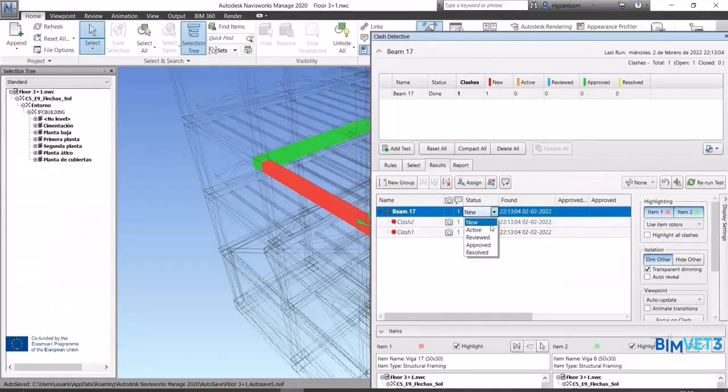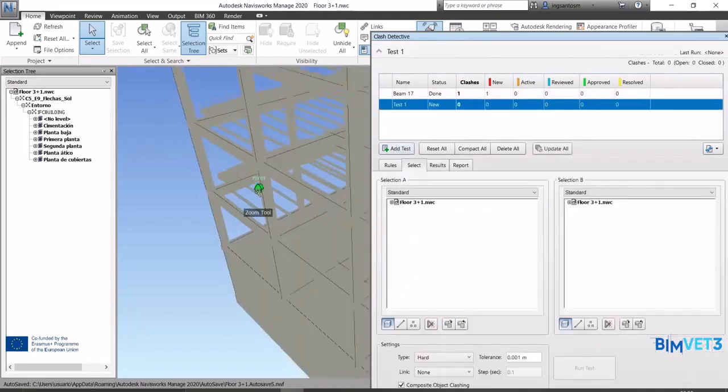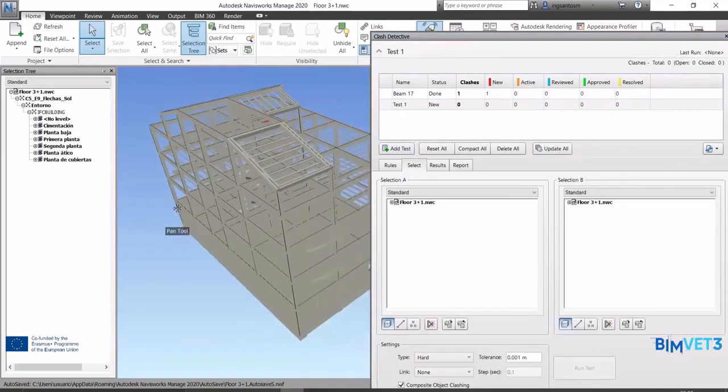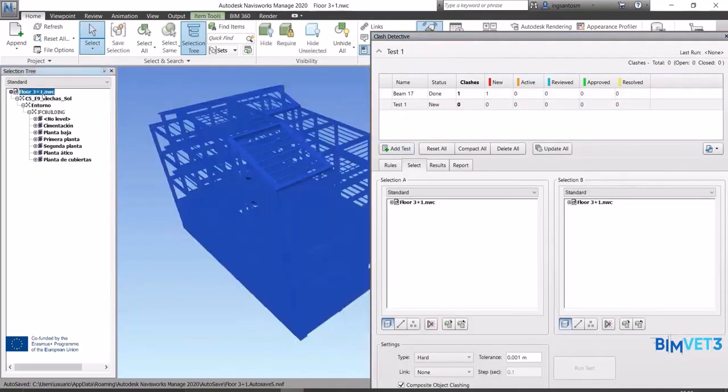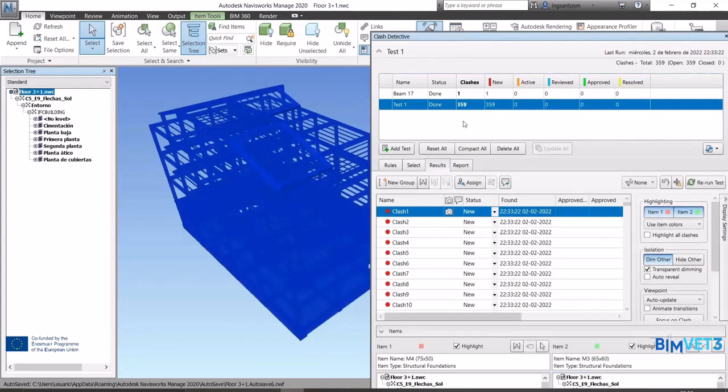This option allows you to indicate if the problem has been reviewed, approved, etc. You should create as many tests as necessary. There are 359 collisions in this model.